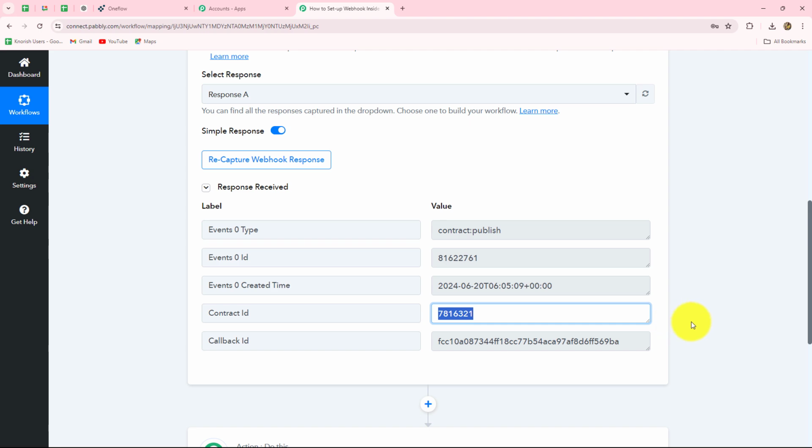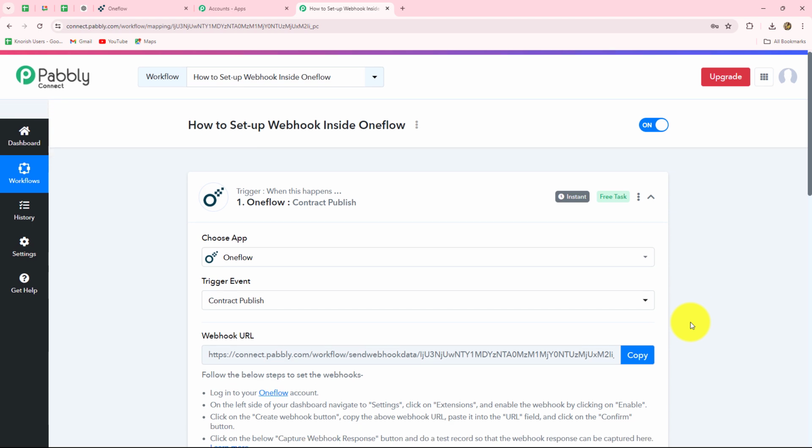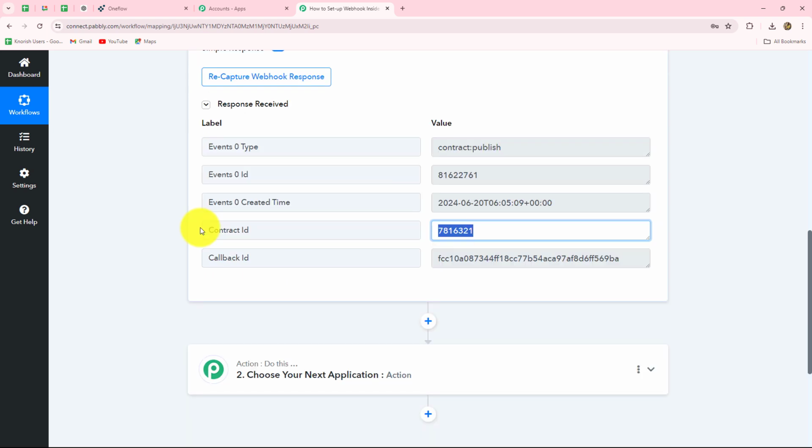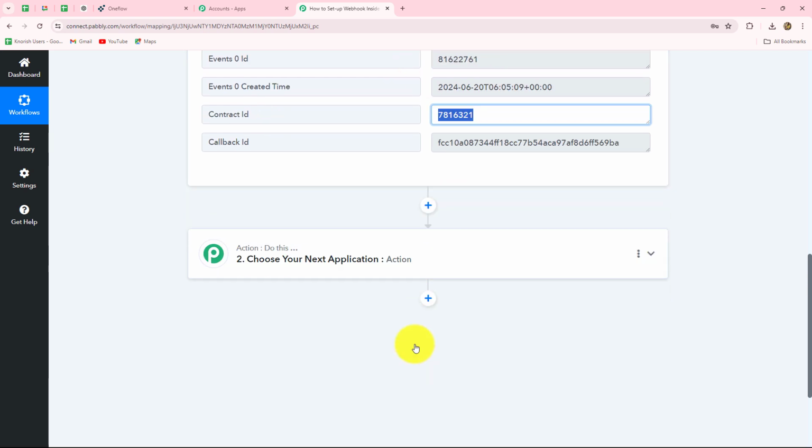But now I have to tell you one more important thing, because Oneflow is going to work for each and every event. Whether you have selected any specific event over here in the trigger event option, but then too it is going to capture the response of every event which will be performed in Oneflow. So in order to run your workflow for this specific event, for example, here I only want to continue the workflow further if the event will be contract published, otherwise not. So in that case, I will simply use a filter condition, and when I will apply that condition, the workflow is going to work only when the event will be contract published and not for each and every event.